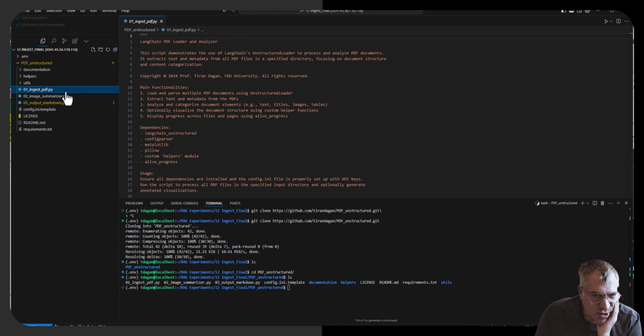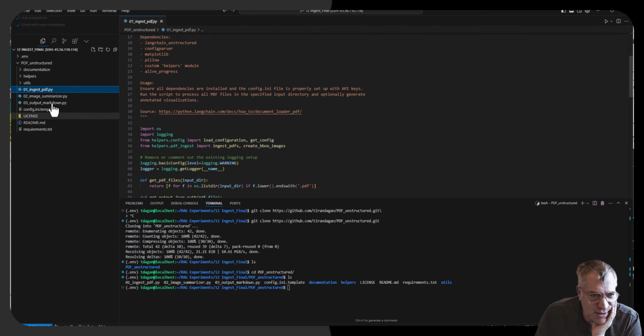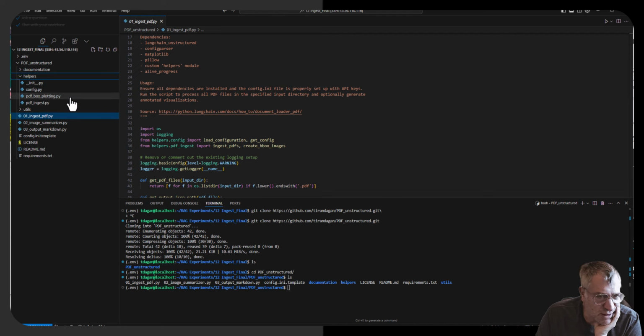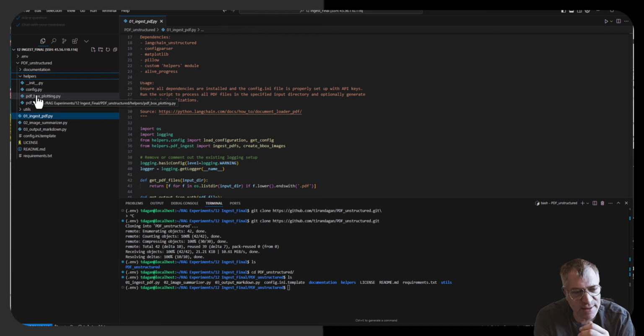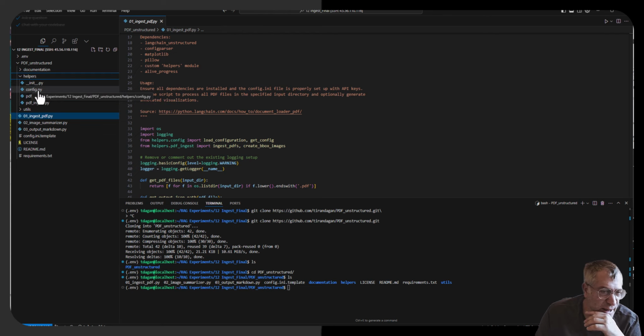So let's talk about the ingest. The ingest leverages 3 different files here. This is where the actual ingest occurs. This is the bounding box drawing on the images. I have added that so that you can diagnose what has been detected by unstructured, and the config file.